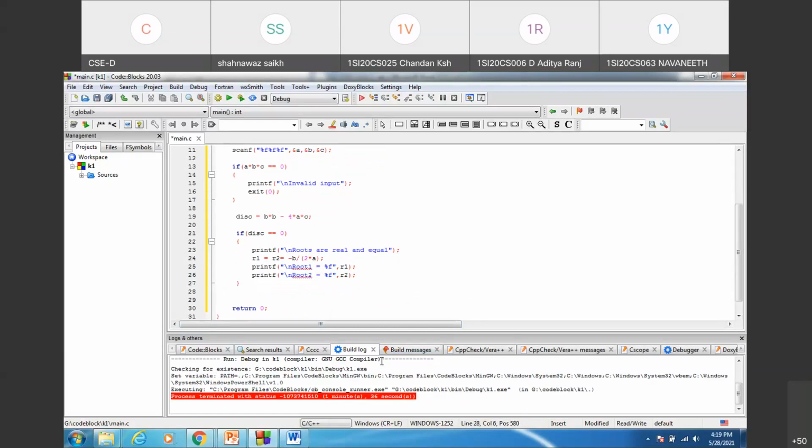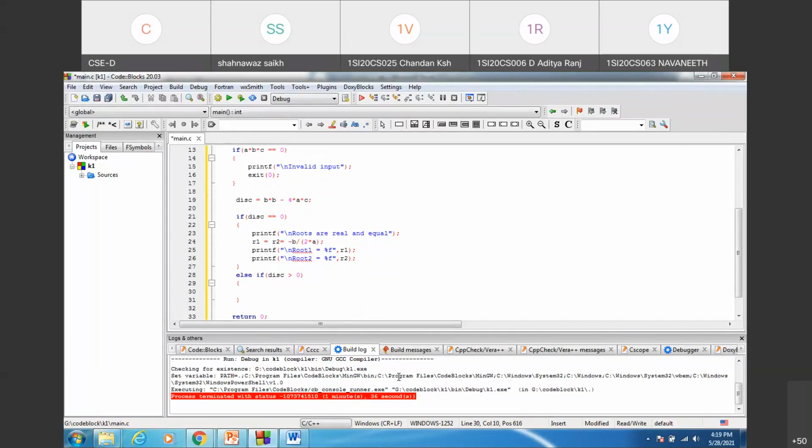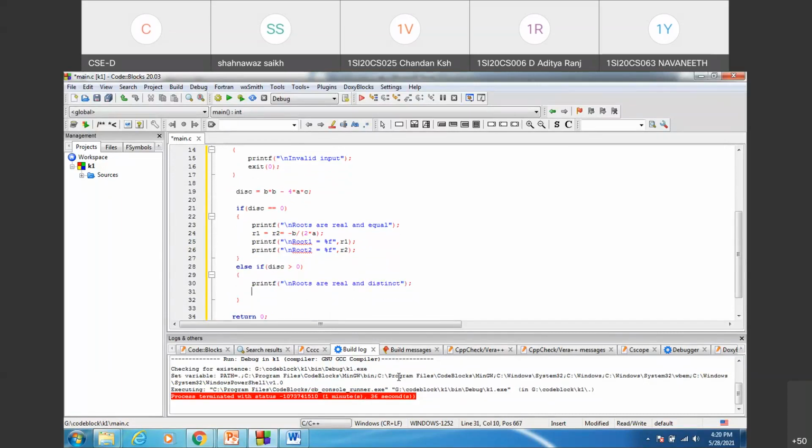Now I need to write else if. If the discriminant value is not equal to 0, else if, I need to test whether discriminant value is greater than 0. If it is so, we can infer that it is distinct root. We'll write printf. We'll just print the output as slash n roots are real and distinct. After printing this message, now we shall compute the roots.